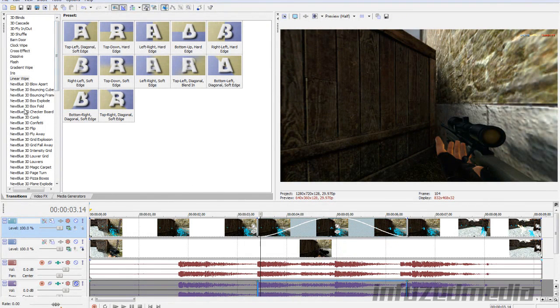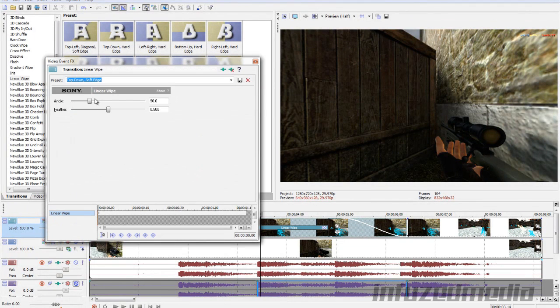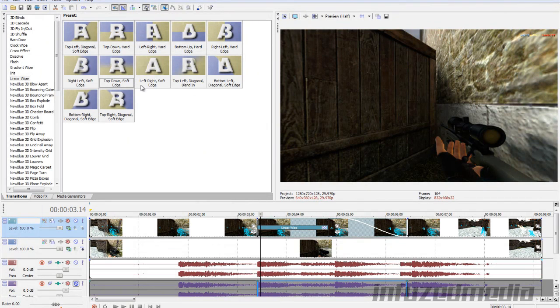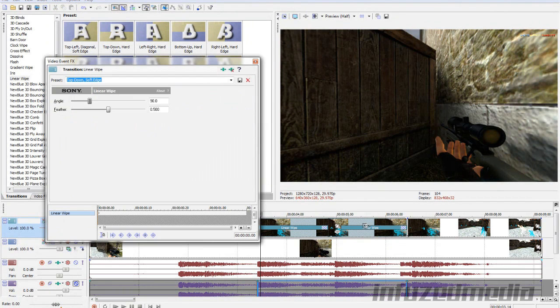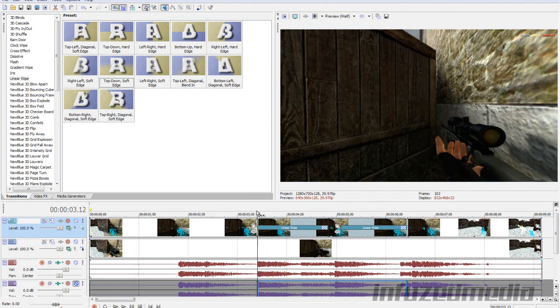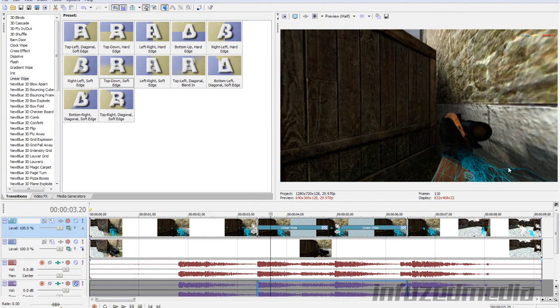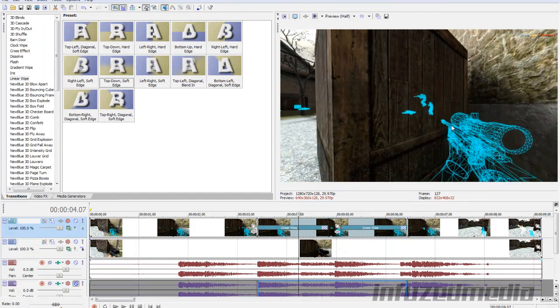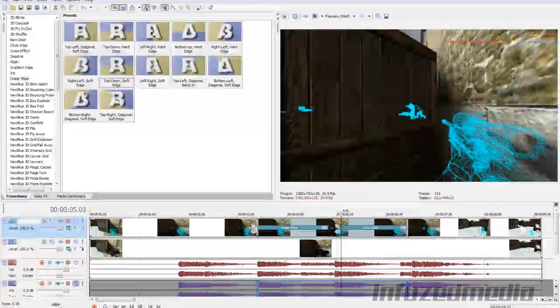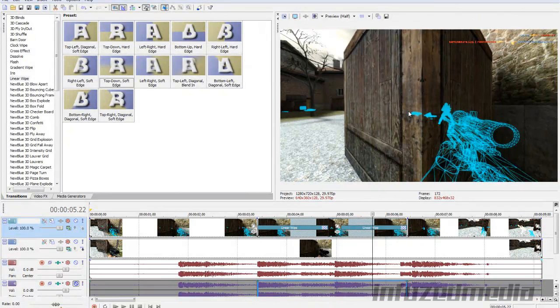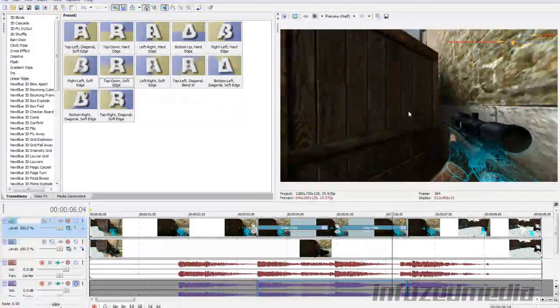Now all you need to do is go to your transitions tab here and grab linear wipe, and then you can go top down soft edge or whatever. And then you want it to go from the base, so set the angle to 270 degrees, which is the exact opposite of 90. And then apply the default one to the end clip. So now if we go through this, you can see it goes up the gun to the enemies, and then stays there for a sec, and then comes back down. Yeah, so there's that one.